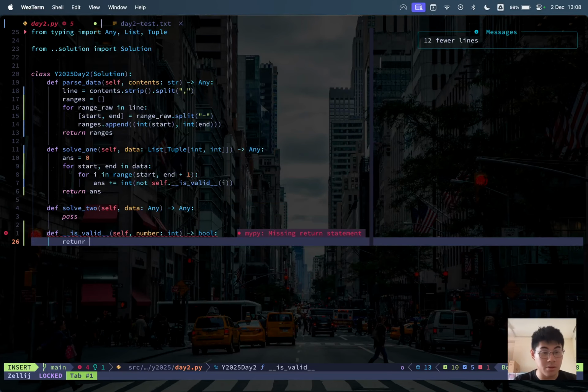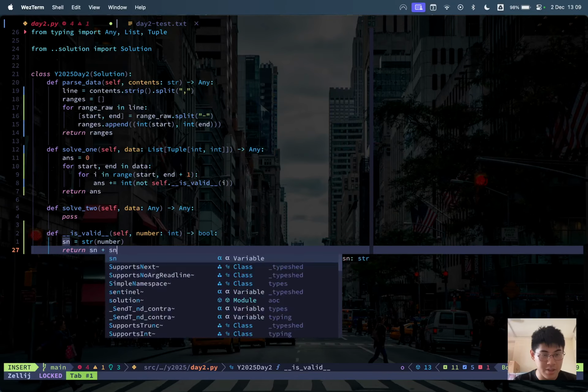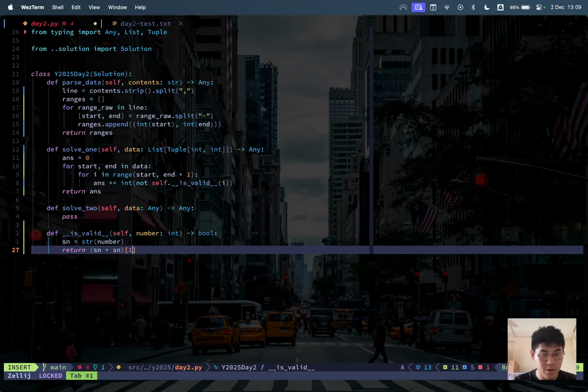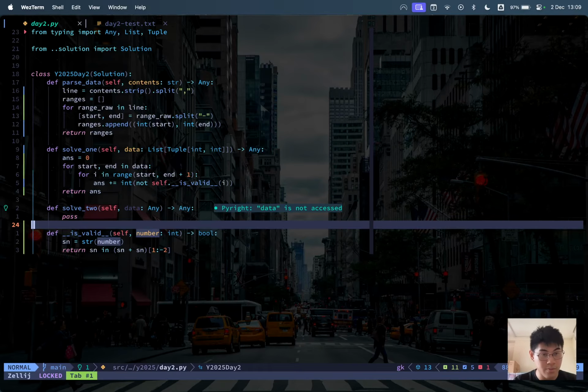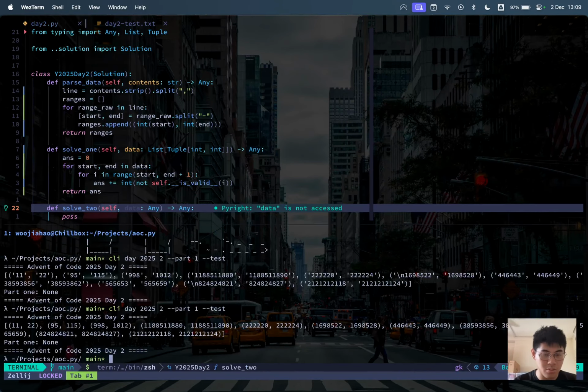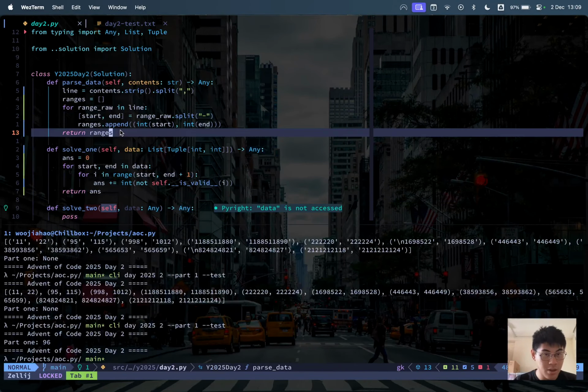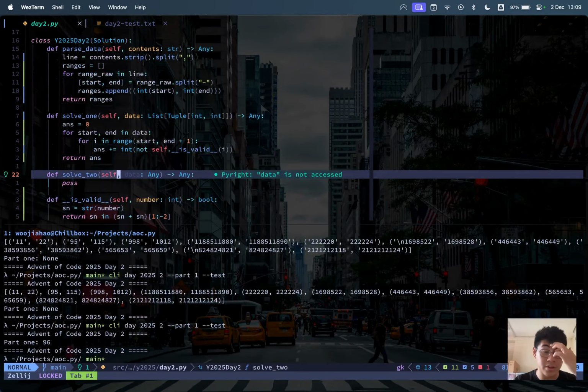So potentially what we could do is say Sn is the string of the number, return Sn plus Sn from 1 till -2, and then we are interested in checking if Sn is in. So this might be the answer. I'm not entirely sure yet. Doesn't seem like it, so I think that's okay as well.